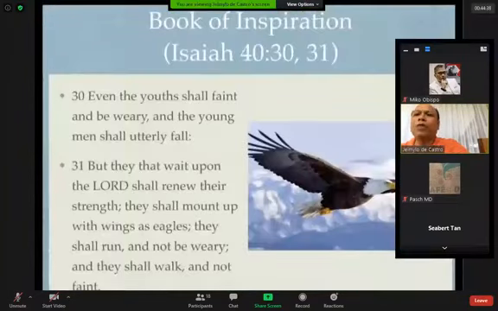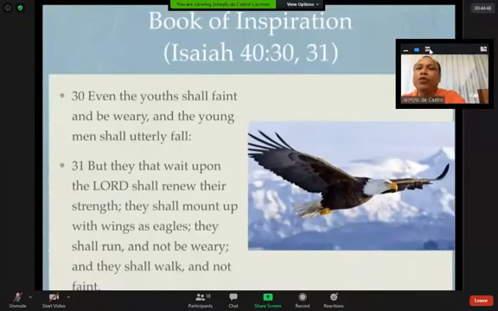And so here, as usual, I would like to always start with a text from the Bible. In Isaiah 40:30-31, it says, "Even the youth shall faint and be weary, and the young men shall utterly fall. But they that wait upon the Lord shall renew their strength. They shall mount up with wings as eagles. They shall run and not be weary, and they shall walk and not faint."